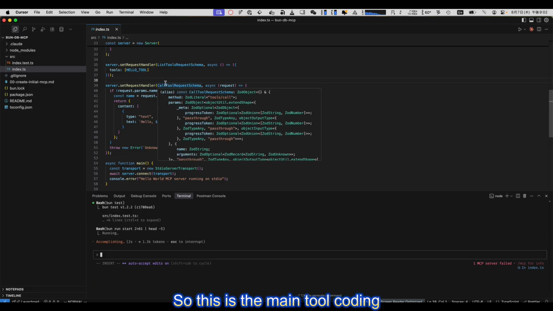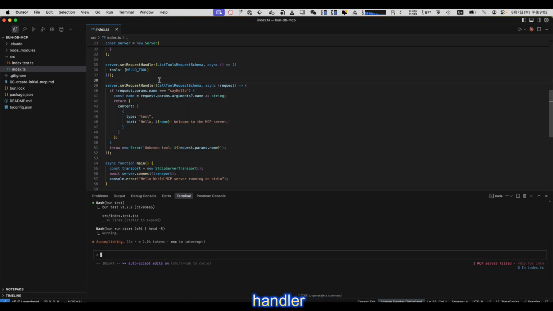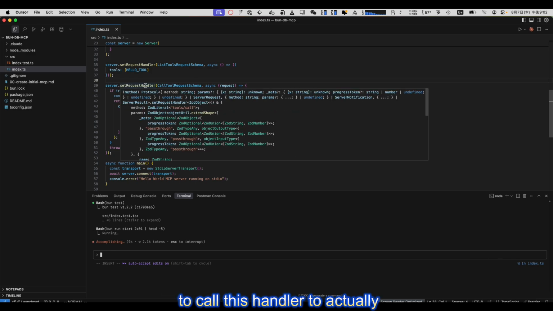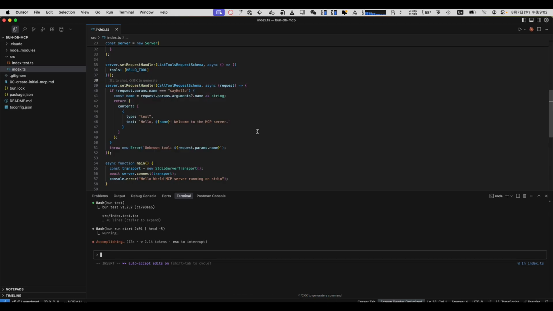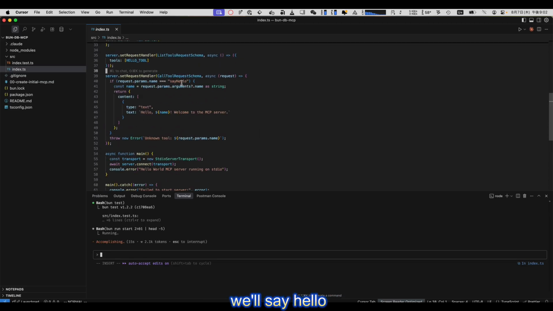So this is the main tool calling handler. Your large language model needs to call this handler to actually execute the tool. As our first example, we say hello. This one is quite simple. It does nothing, it only returns a content. The text is actually hello, the name, welcome to the MCP server.